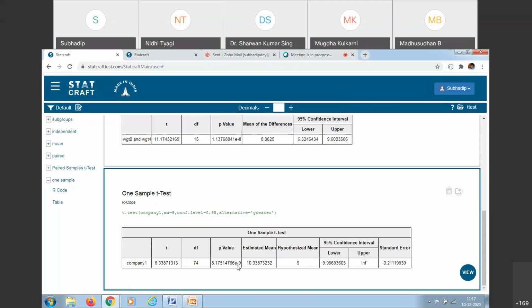Now this is what a one sample t-test is. So you see, we went through the three types of t-test: the independent sample t-test, the paired sample t-test, and the one sample t-test. And I think now it would be clearer to you which type of t-test to apply based on the data you have. So these are the three types of t-test we have: independent, paired, and one.